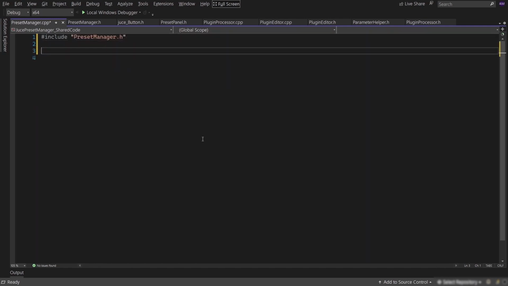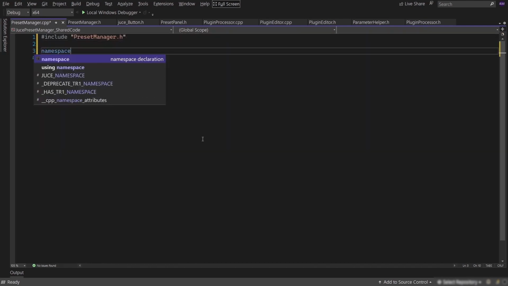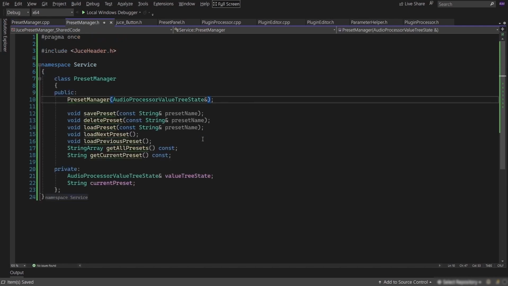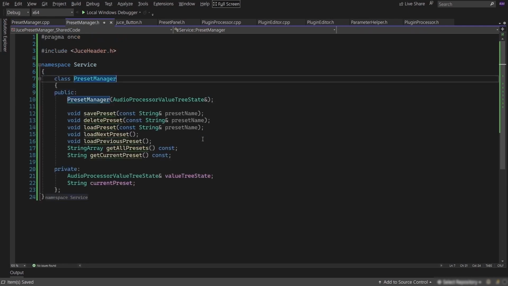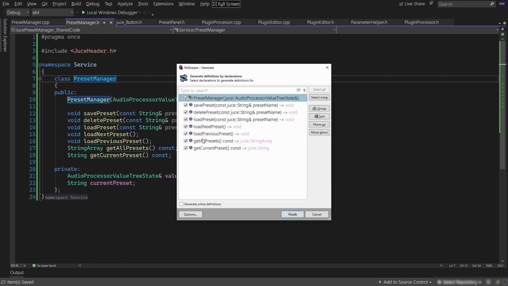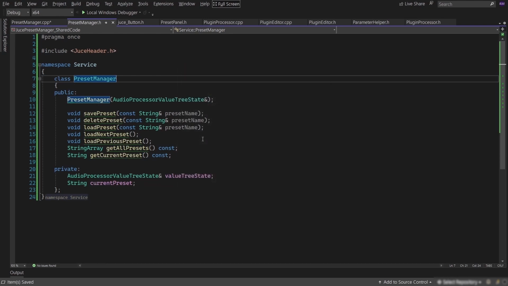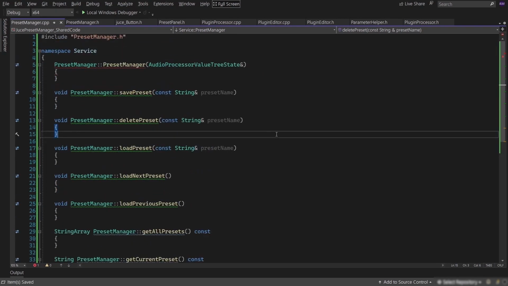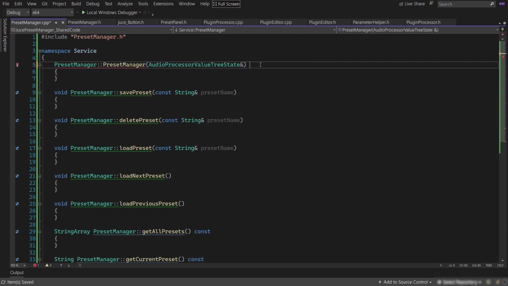So I'm going to go into the source file, just clear a few things here, and use the service namespace. I'll come back here and I'll generate implementations for all of the methods here. This is a ReSharper specific functionality. It's from JetBrains. It's quite nice, but it's a paid tool. I really find use for it, so I don't really mind paying for it. If you don't have this feature yourself, then you just need to manually create implementations for all these methods.